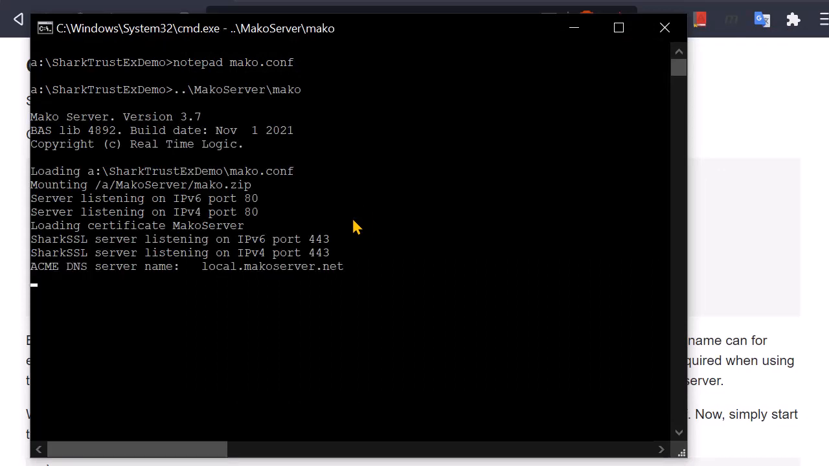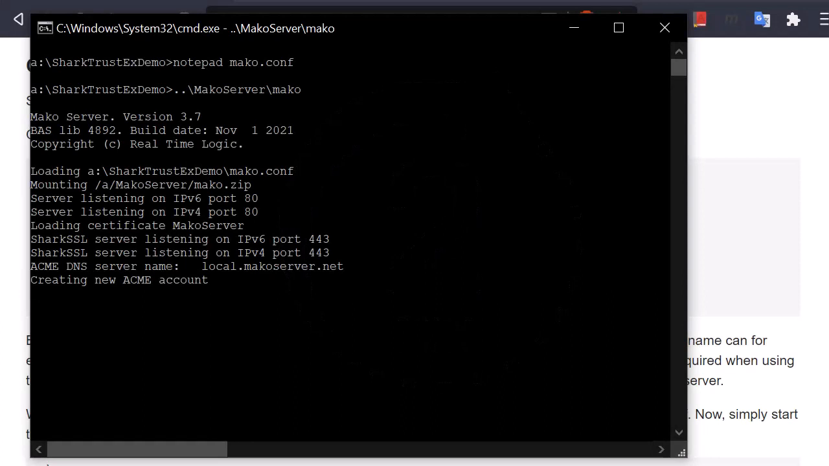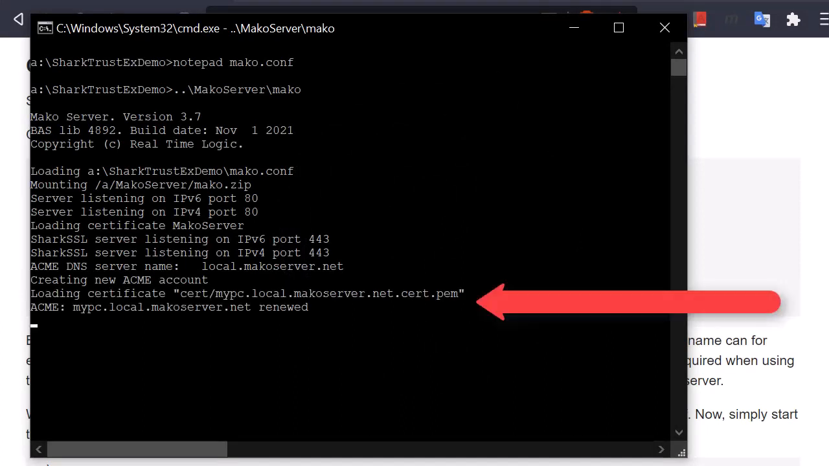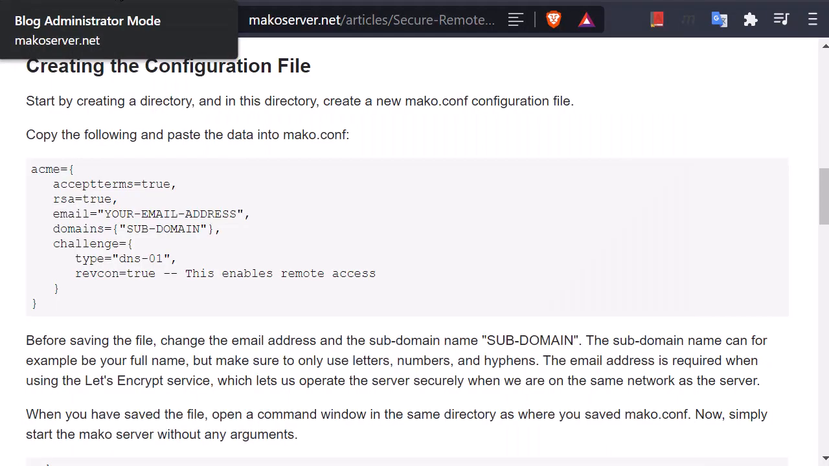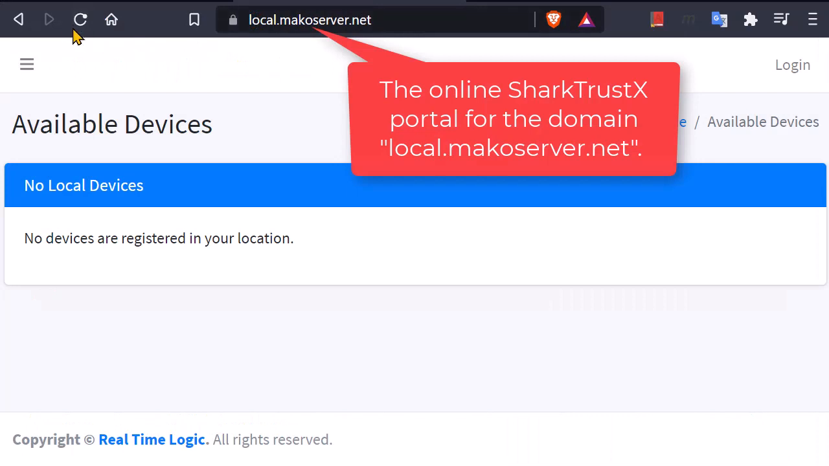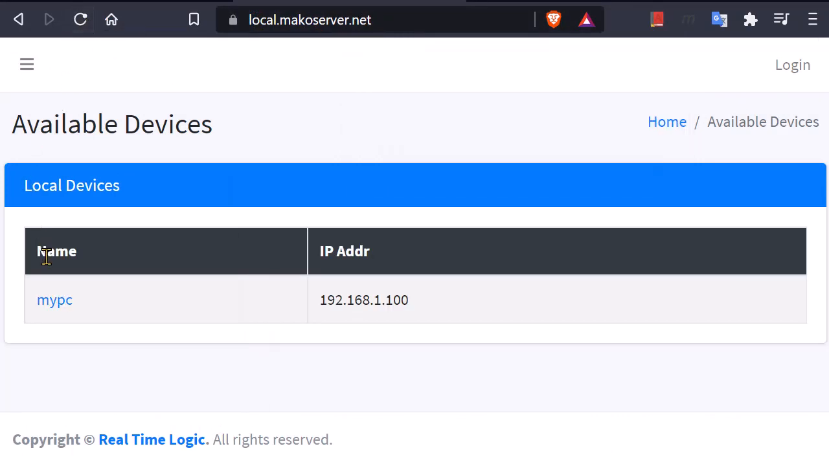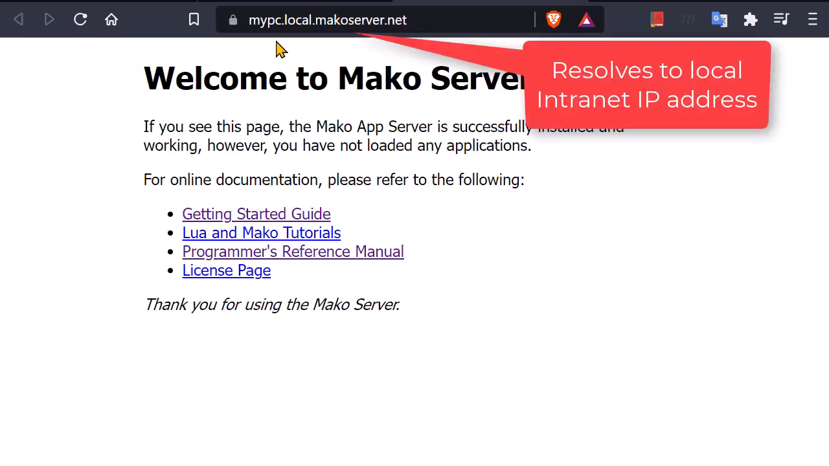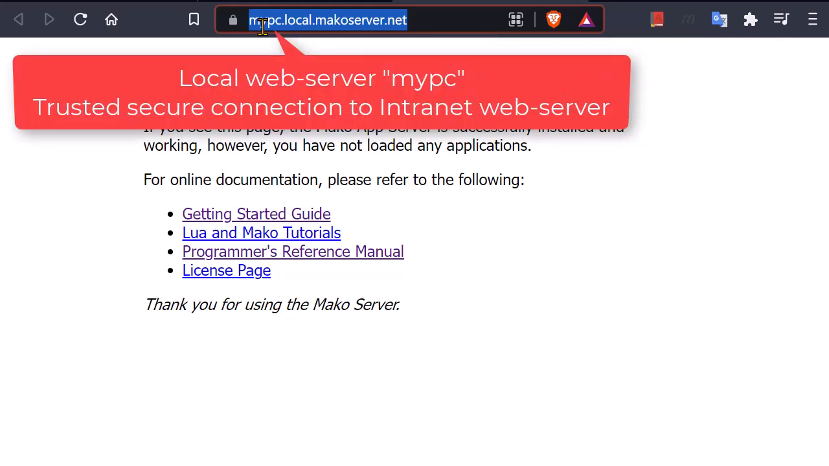We set a subdomain name myPC, so the full URL becomes mypc.makoserver.net. However, for actual products, it is recommended to use an automated method for finding a unique name, such as using the lower 3 bytes from the device's MAC address. In summary, configuring the Mako server for Let's Encrypt support is simple and straightforward. The SharkTrustX portal's DNS service resolves the domain name to the device's intranet IP address, making it accessible from the intranet, but not from the Internet.